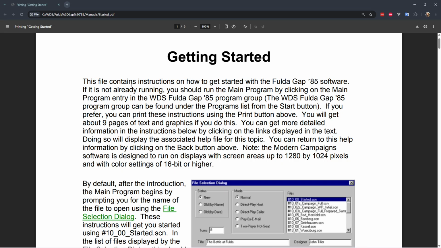Getting started. This file contains instructions on how to get started with the Fulda Gap 85 software. If it is not already running, you should run the main program by clicking on the main program entry in the WDS Fulda Gap 85 program group. The WDS Fulda Gap 85 program group can be found under the programs list from the start button. If you prefer, you can print these instructions using the print button above. You will get about 9 pages of text and graphics if you do this. Okay, this is very basic.